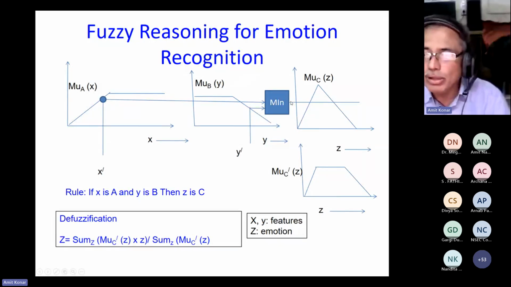So suppose the minimum value is 0.7. If the 0.7 value is below the maximum value, we take the minimum of this curve and this line, and then we'll get something like this. That means just this part will be clipped out like this. And this is actually called the fuzzy inference of membership of a certain emotion, to be surprised, is medium. Medium means something like this, with the peak at the center. It will look something like this.